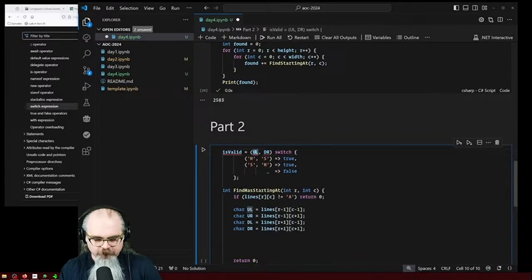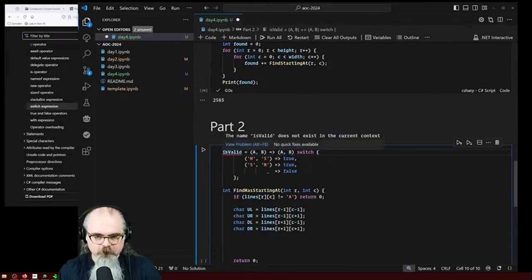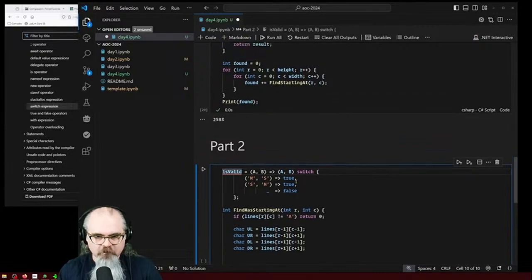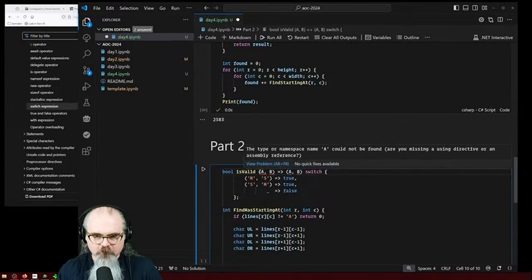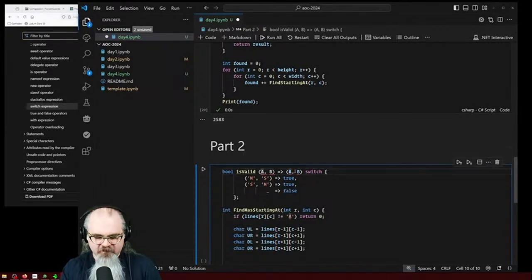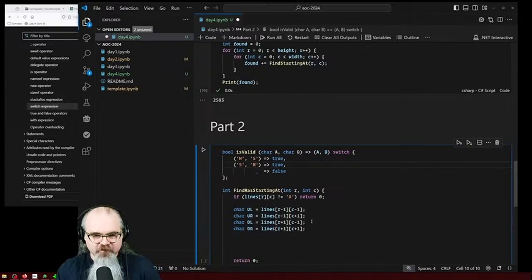Is valid equals A, B goes to AB switch. How do I define a lambda? Actually, no, it's just going right. Going to be bool is valid, AB. The type name. Oh, right. Car A, car B goes to AB switch and just returns that. Beautiful. So now we just have is valid.